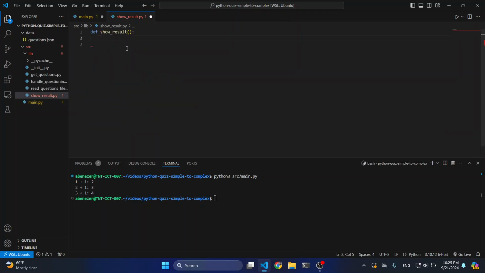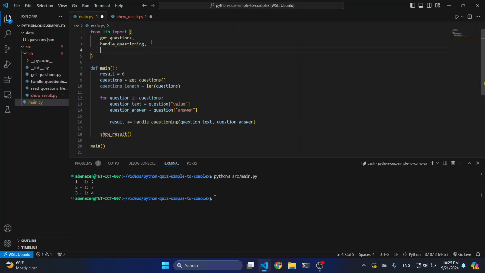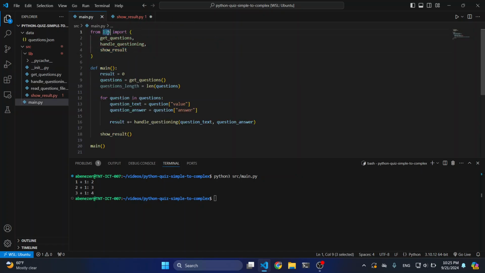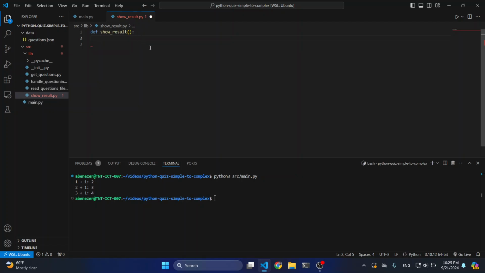Now that we have our show_results here, let's import that here. So we've added show_results here so that we can access it directly from the lib. Now, what does show_results actually do? We need to display a result. Previously we've been displaying 3 or 2 or 1 as the result, but now we want to use a percentage value. We want to calculate a percentage value so that we get an actually valid percentage result.